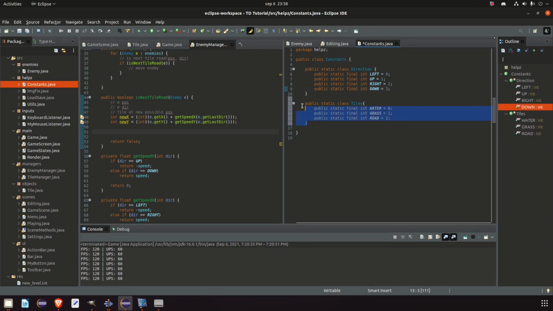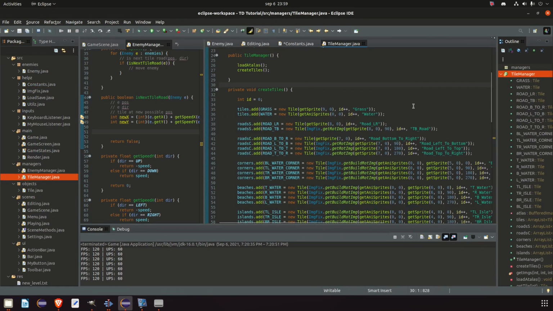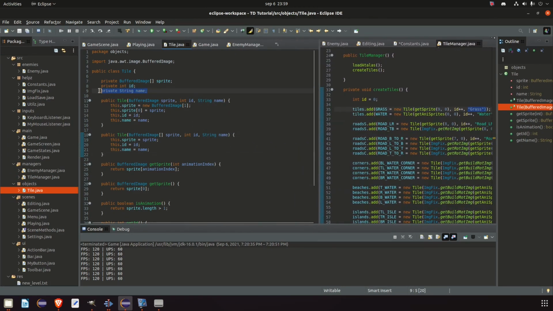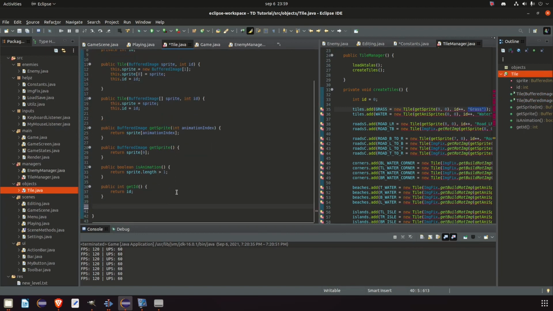And now we can do the same thing with tiles that we do for directions, but we need to go to our tile manager, and in here we can actually start to replace the name of the tiles with the type of tiles instead, because we're not going to use these names anyway, so we might as well remove them. But we're not going to remove them here first. We're going to remove them in our tile class. So we can remove string name and also from the constructor and from that one as well. Then we can save and we can remove that one down there.